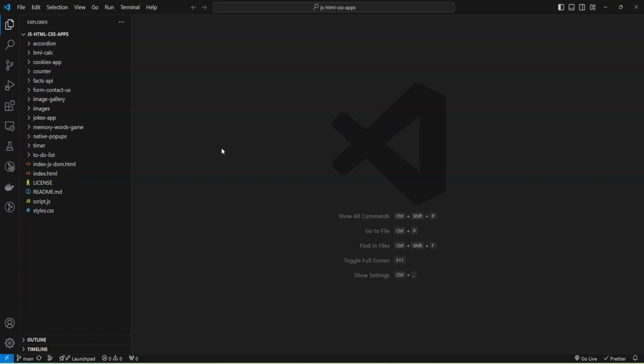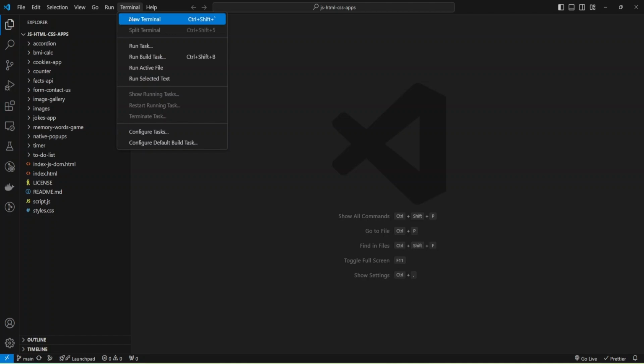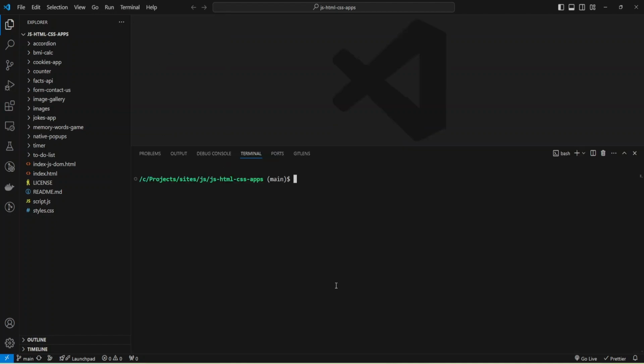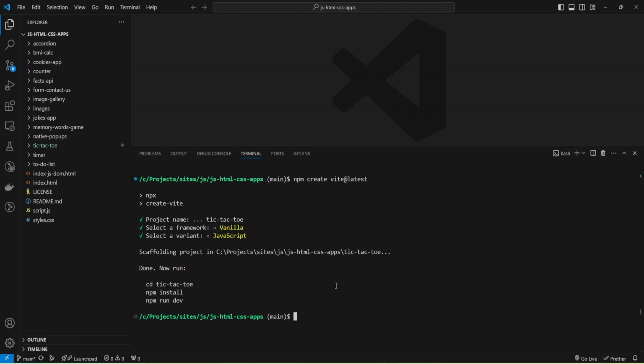I launched my Visual Studio Code, have a folder where I store my projects, and now I'm going to run a new terminal and run the command npm create vite@latest. And now I need to provide my project name. It will be tic-tac-toe, and select the vanilla framework and just JavaScript. Now I can navigate to my project folder with the cd command and run npm install.